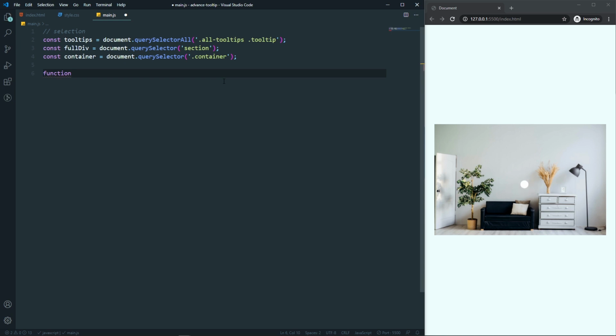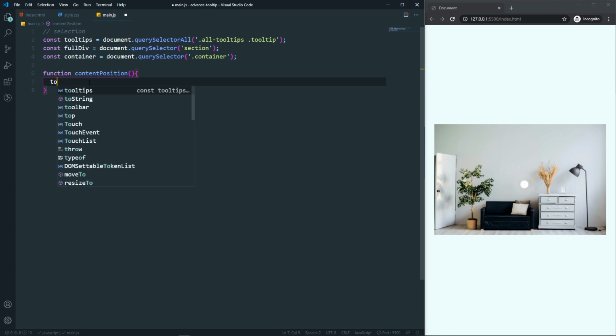So function content position and something like that. So in this function we will position our content. So it will be dynamically positioned every time when we will call the function. So what we will do actually in this function, so let's actually call all the tooltips, and let's say that for each tooltip.